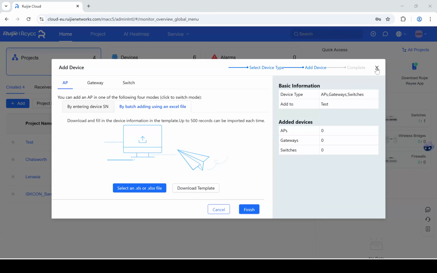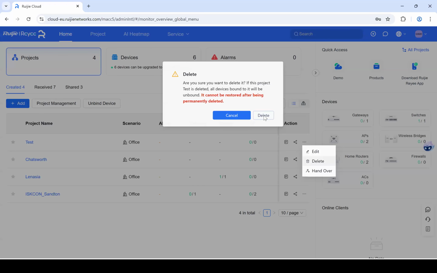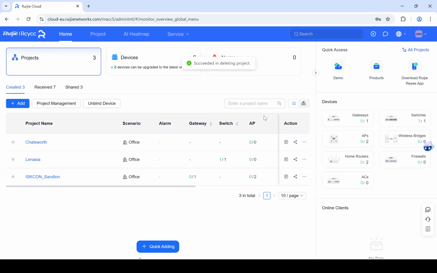Okay. Since I created this one, nothing is here, so I'm going to delete this one for us. This is the way of deleting. Okay. Next point, I'll jump to our presentation now.